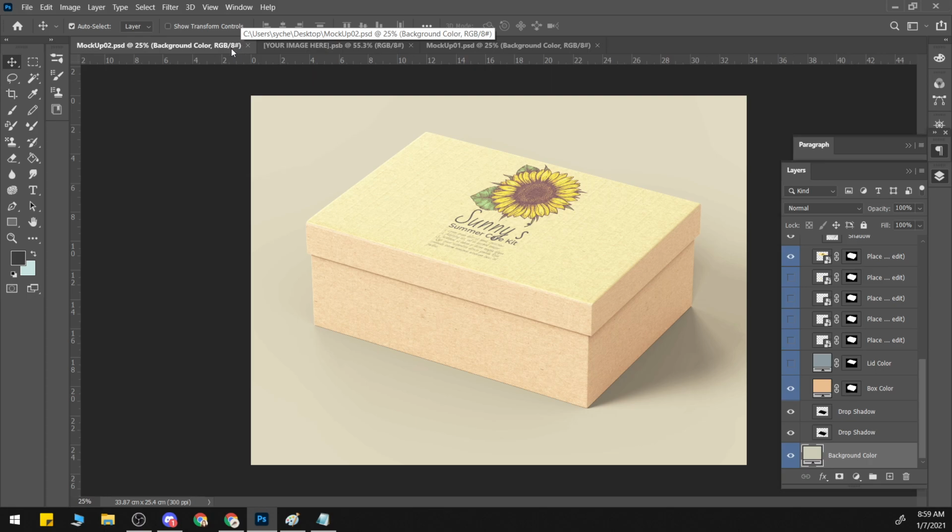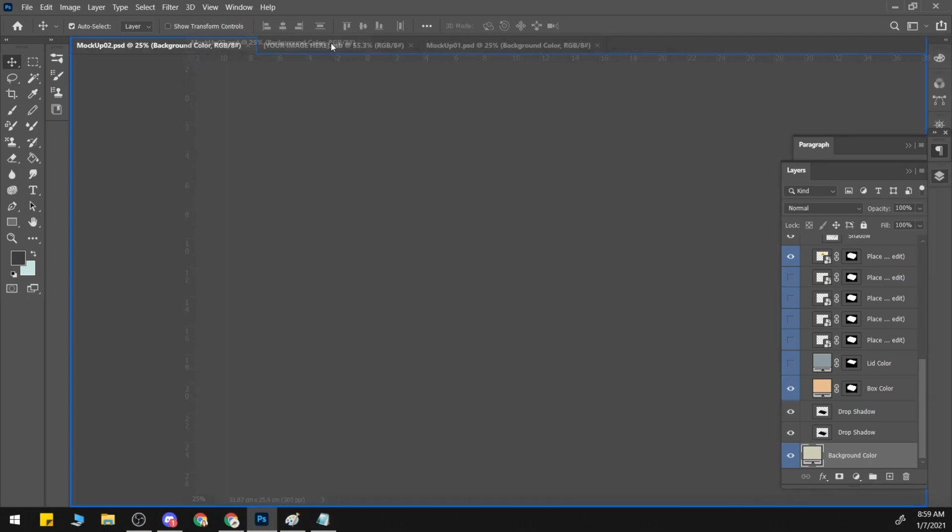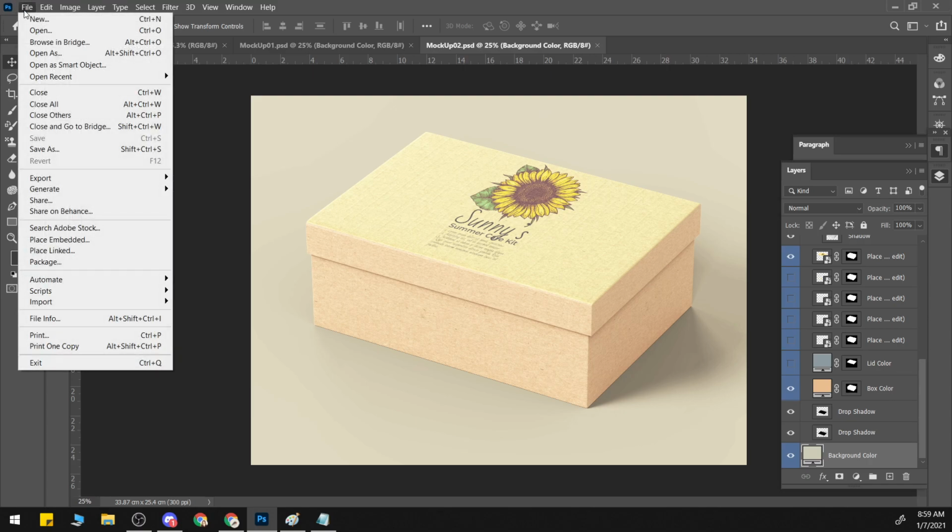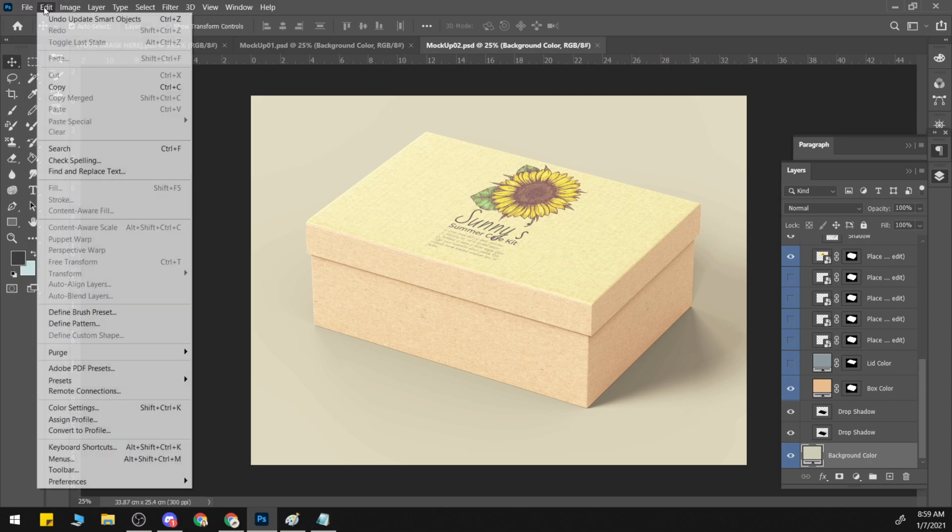Remember to save often. If you have a very old computer, you might find that your Photoshop will crash often. But it can be solved if you hang on.